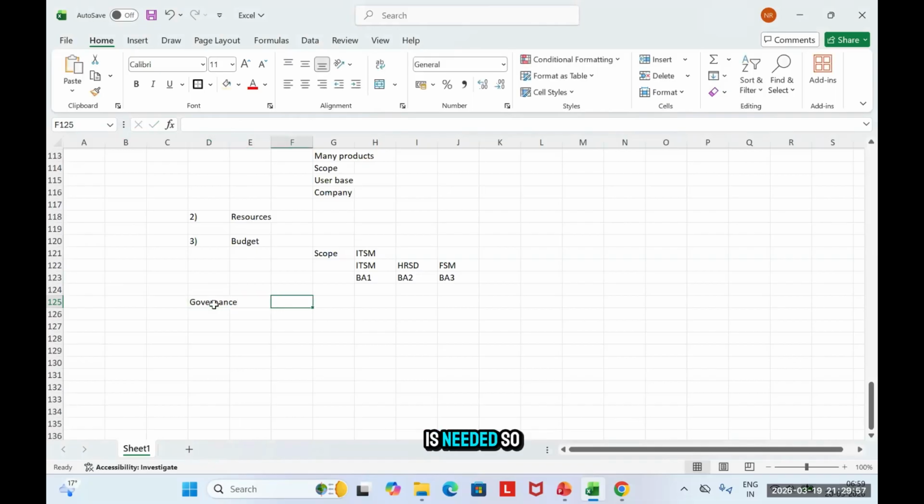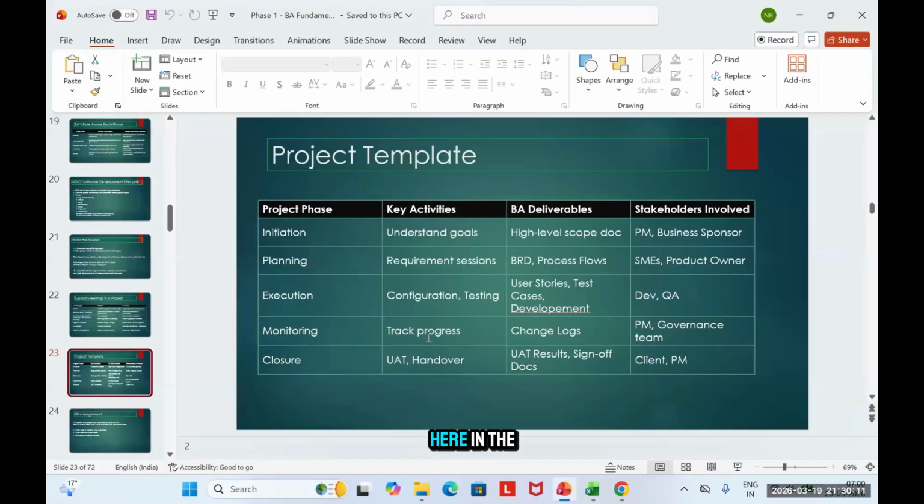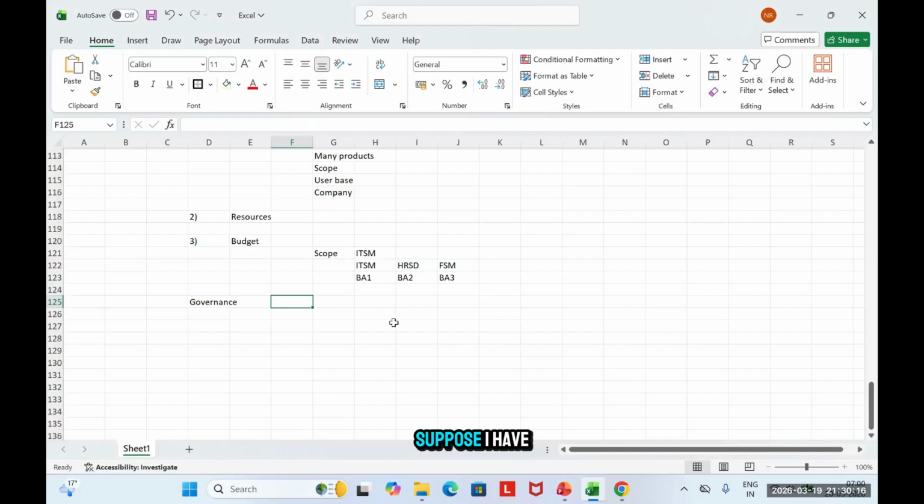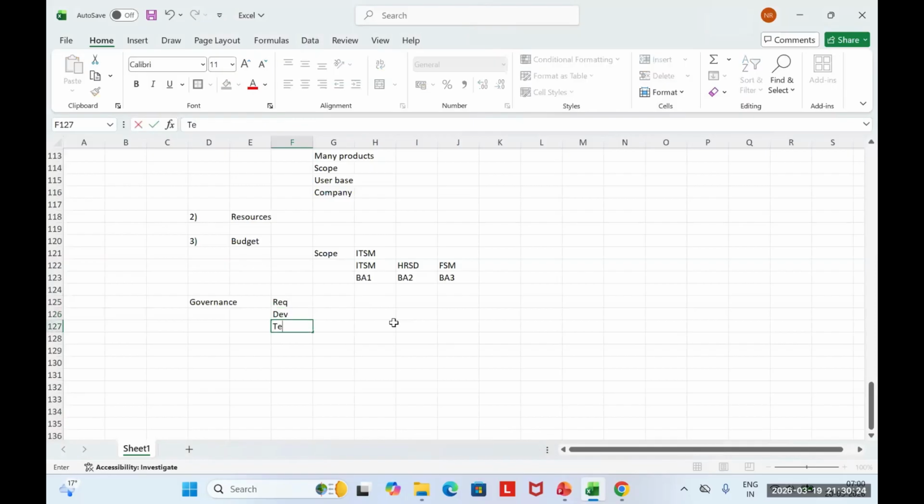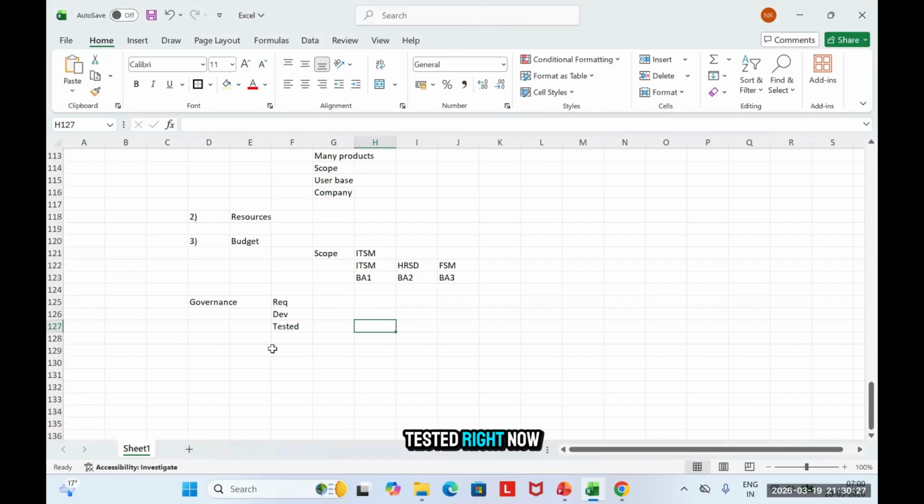The governance team is needed so that whatever I am doing, someone should be able to keep a check on it. For example, in the monitoring phase, the change logs and everything. Suppose I have done the requirement gathering, I have developed a product, and it is tested. Now we are in a space where I have an implementation team, and we just want to create a product, and at the end, we are done.